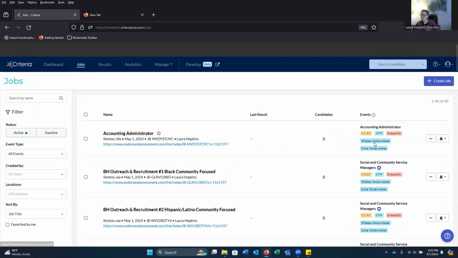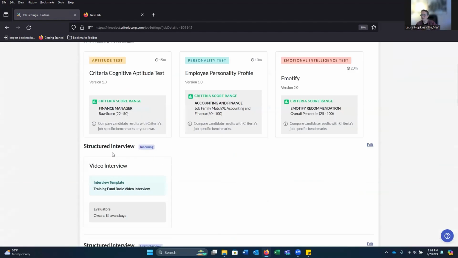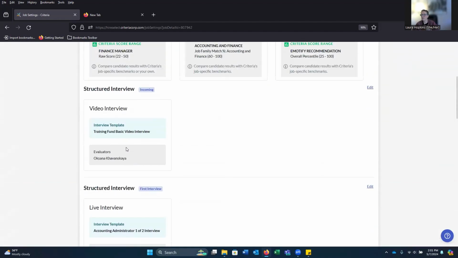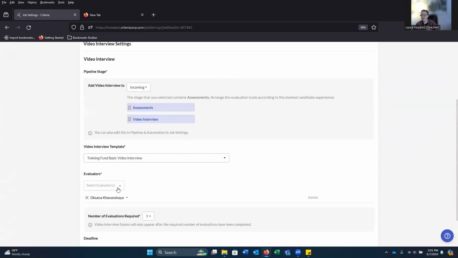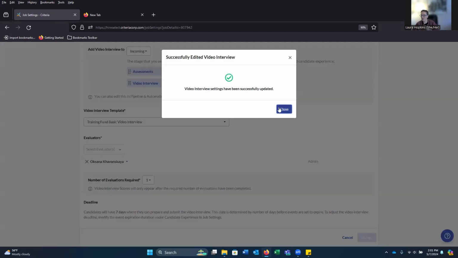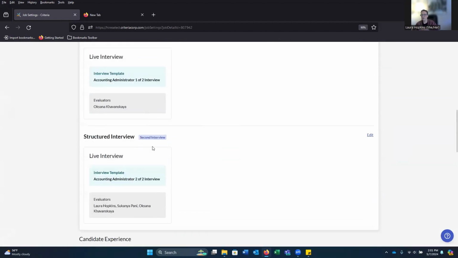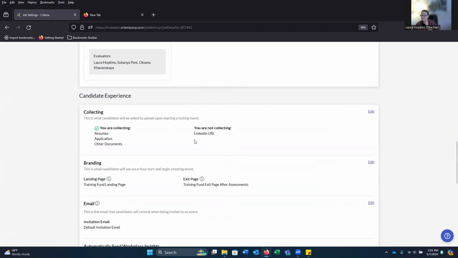You come into jobs, you click on here, you go to edit. Once it opens up, if you have a video interview, you're going to want to edit and add in who should have access to the video interview. And then you can ignore the in-person and live interviews here, because you're going to do it through the pipeline section down below.